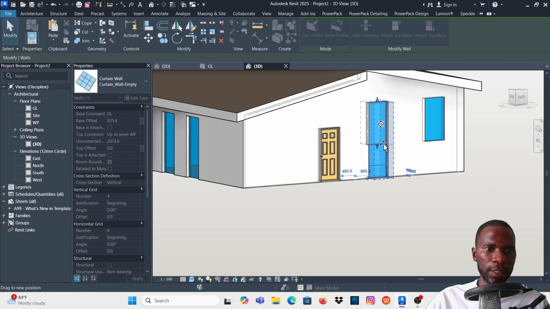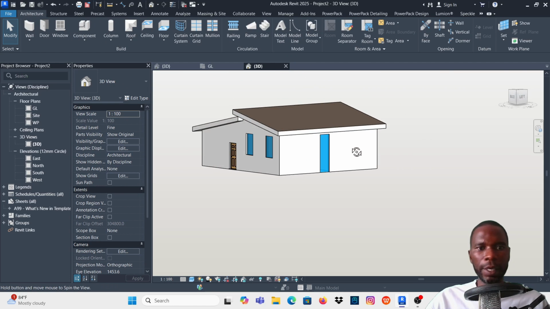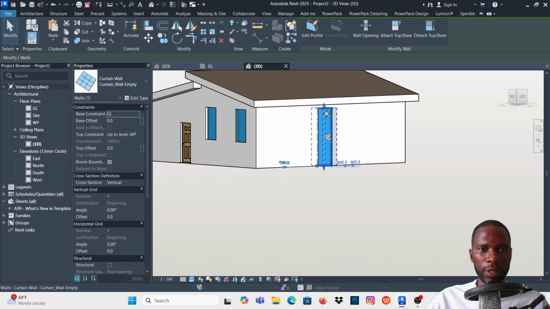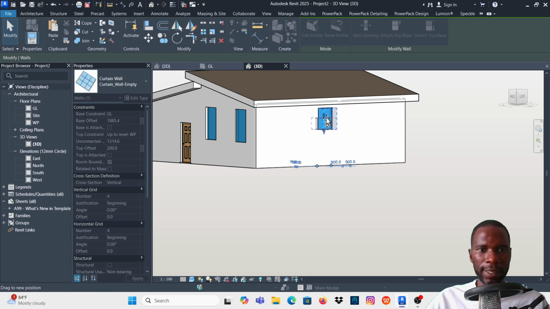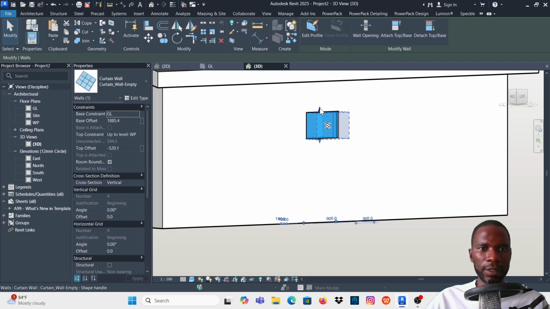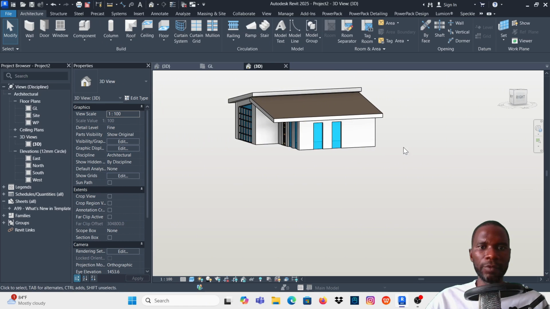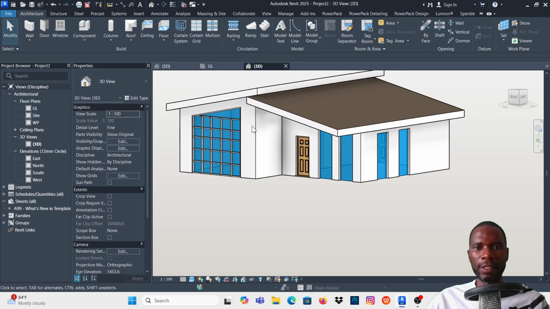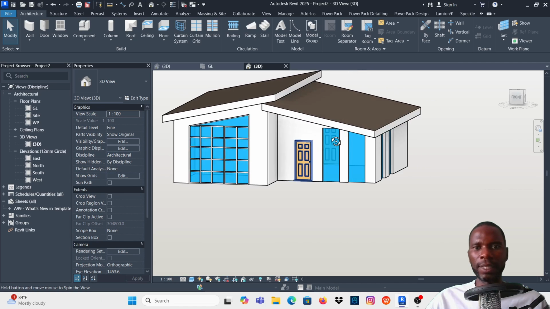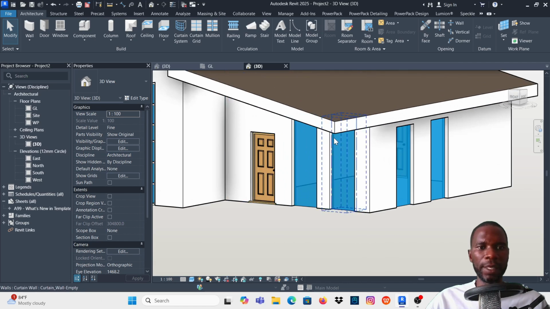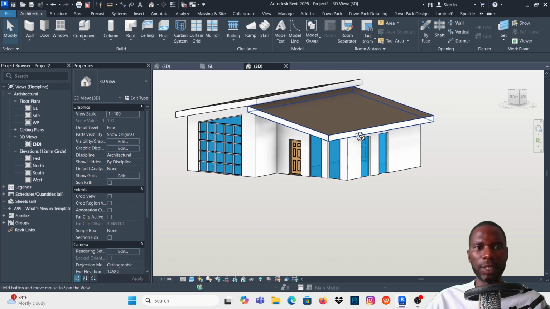Let me just drag it here up to there, and this is for the water closet, so I just want to have something like that. Again, you can play with it the way you want it to be. Right, so those windows are done. You see, I like this one so much because you can design your windows or your openings in whichever way you want, as you can see from here.